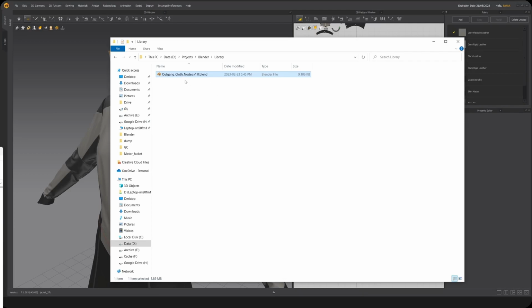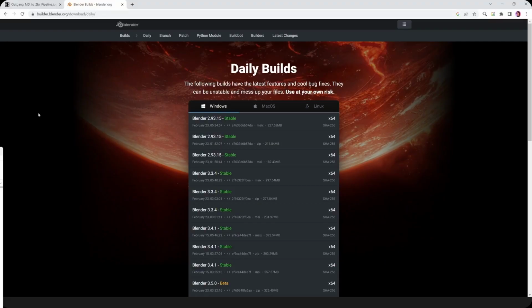In my case here, you can see that I'm working from my D drive, Projects, Blender, Library. It's a folder I have created and in which I will put other Blender files that I could want to use in the future and that I could want to always have quick access to, whatever it is that is within those files.